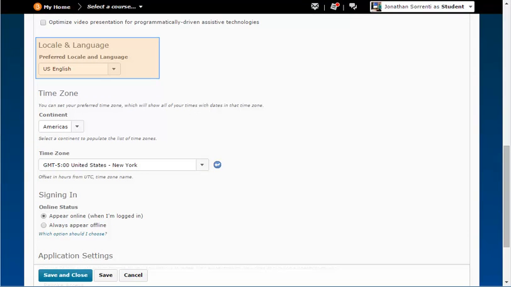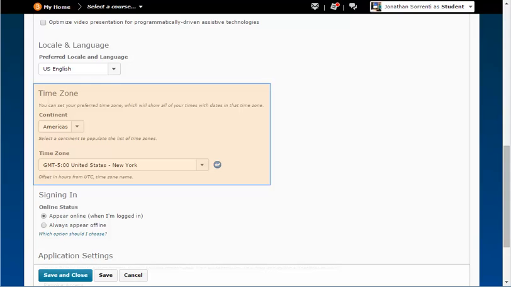By default, your language setting is set to US English. Currently, that is the only language offered at MTC. The time zone continent is set to the Americas and United States New York, EST. If you travel and want to update D2L Brightspace with your current location, you can change this setting. For example, Midlands Technical College is on the Eastern Standard Time.